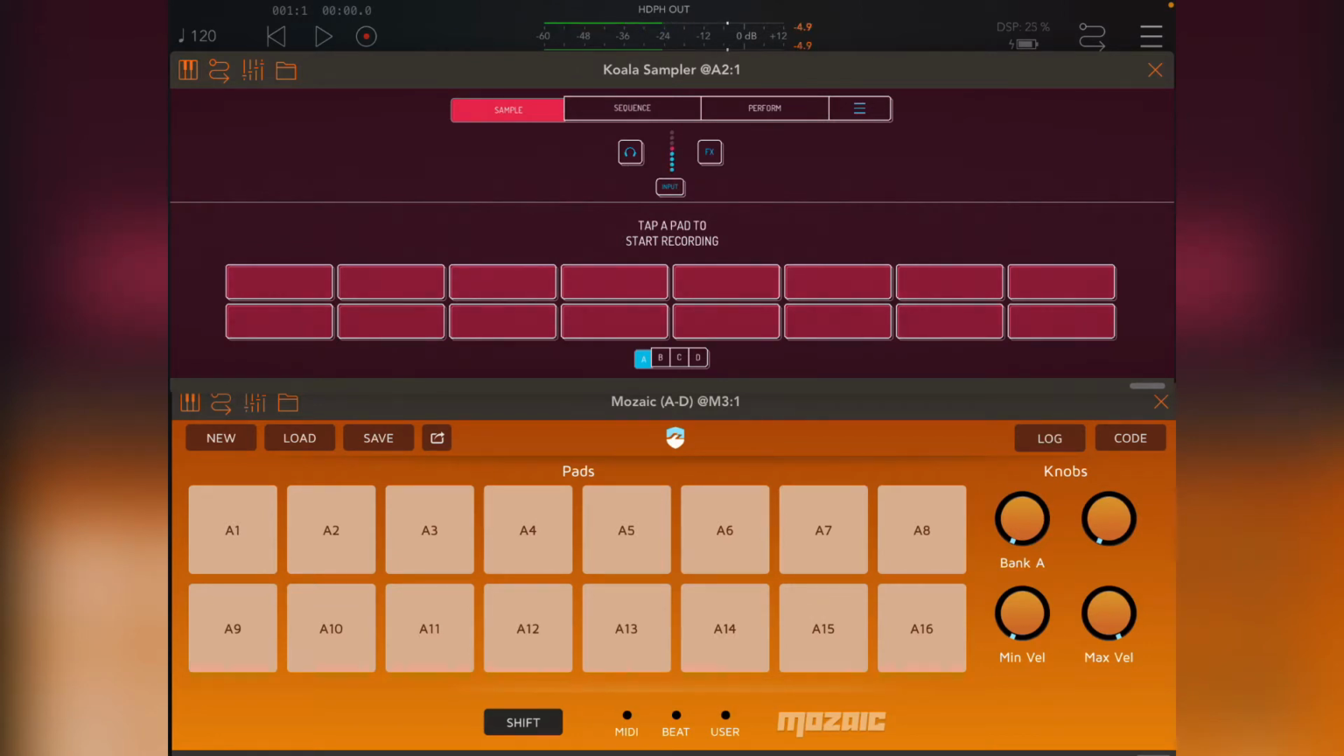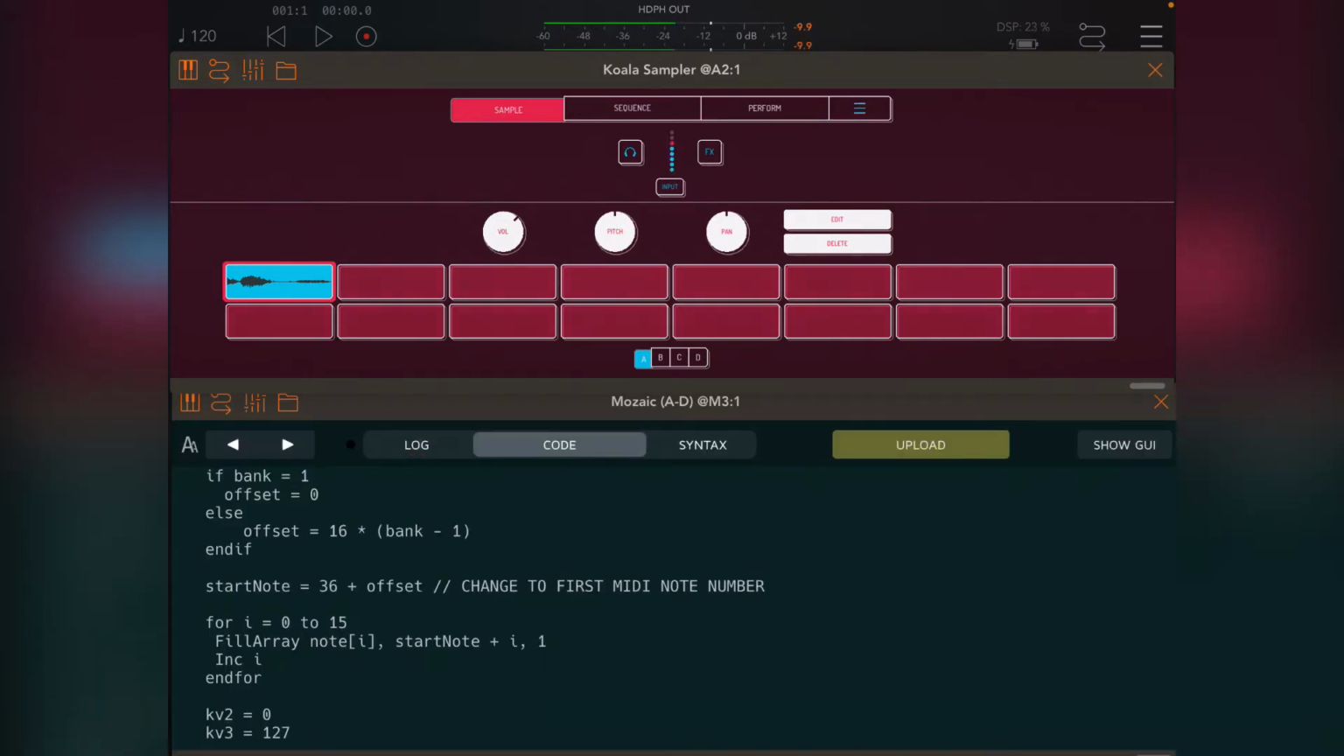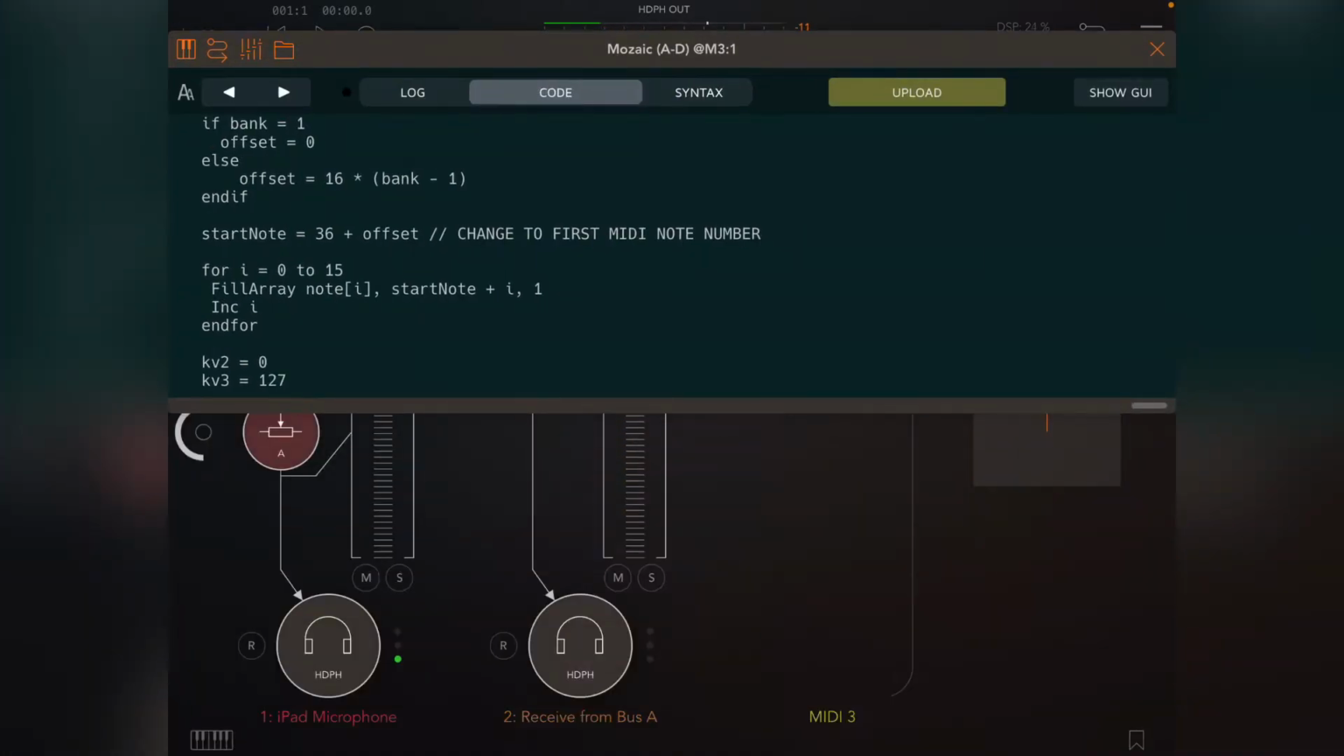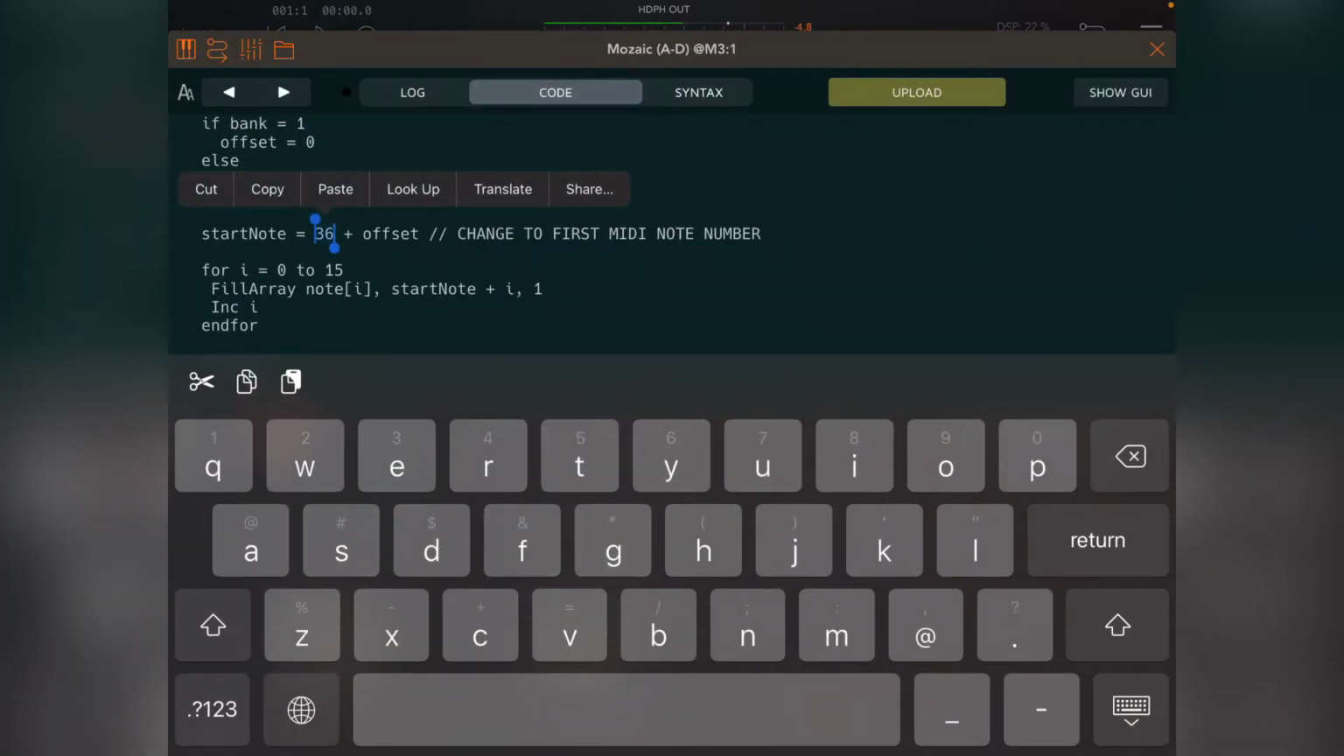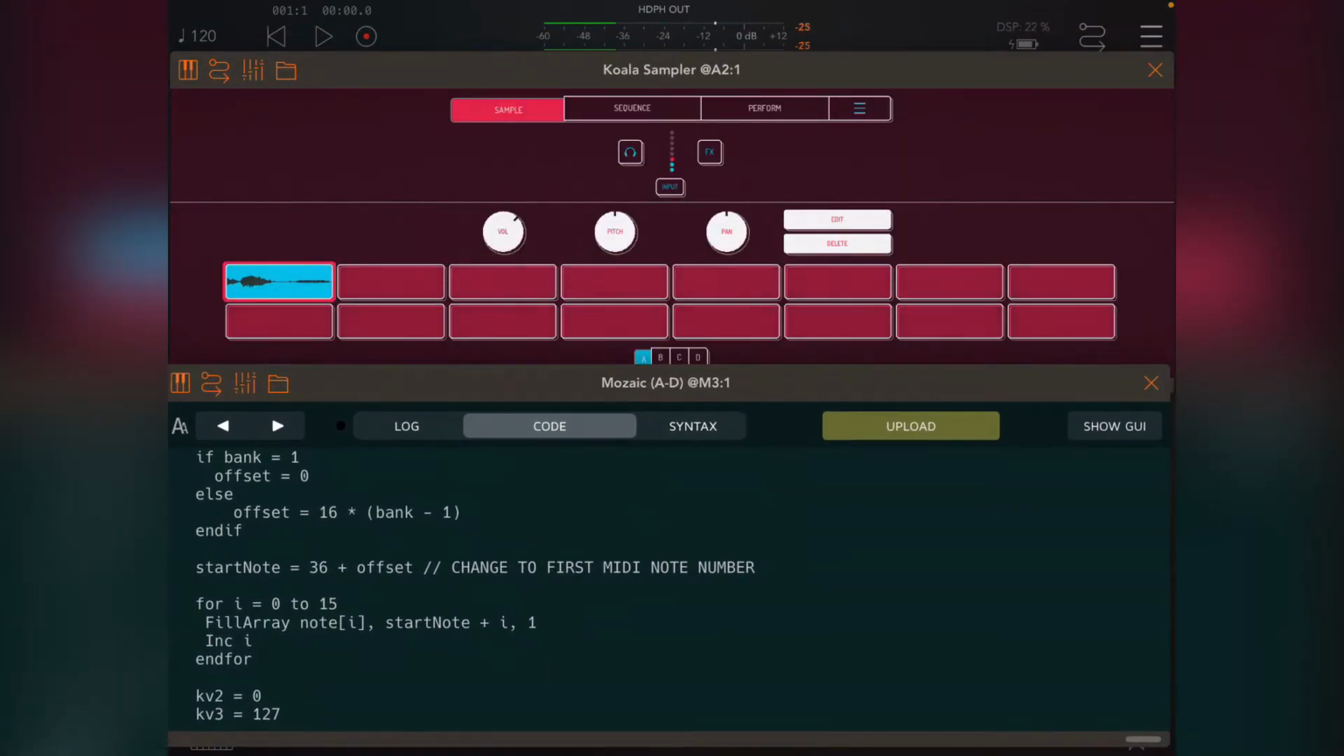I've got Koala here in its default mapped state, so top left is note 36. If you have custom mapping and you've gone up from a different number, if you look at the code, you see here it's got number 36. Number 36 here is your start note, and then all banks are chromatic after that, so you can just edit that yourself if you need to.